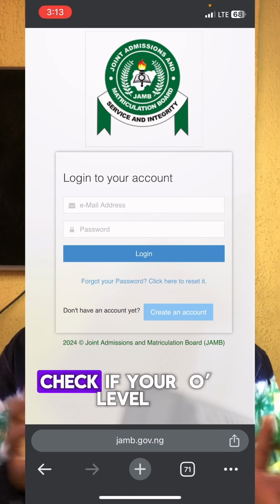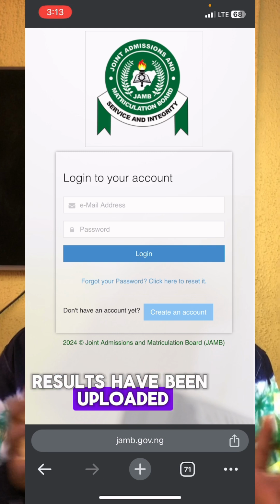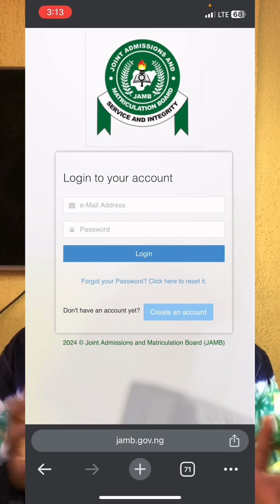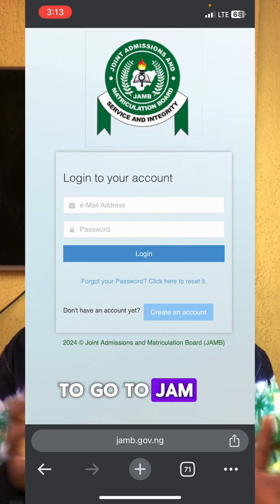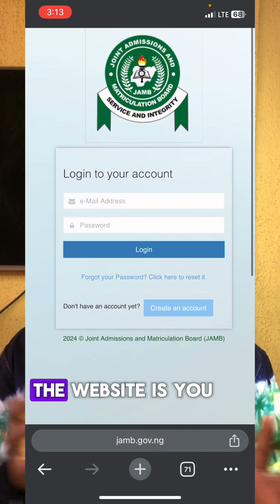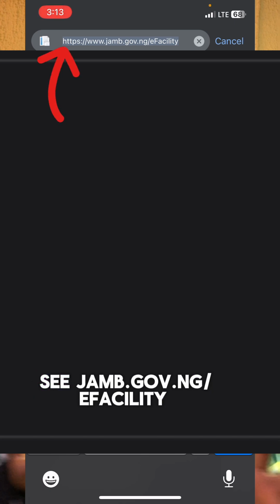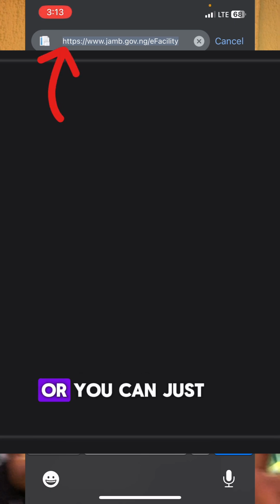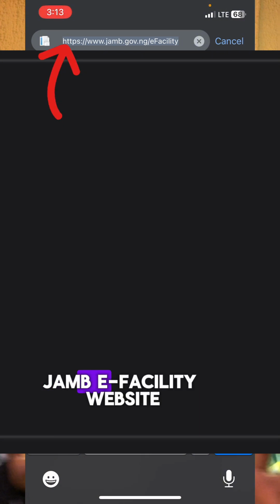So this is how to check if your O-level results have been uploaded to your JAMB portal. The first thing is to go to JAMB official website, which I am currently on. The website is jamb.gov.ng/efacility, or you can just search online for JAMB e-facility website or JAMB official website. So this is the website.